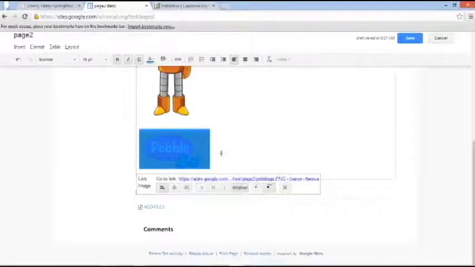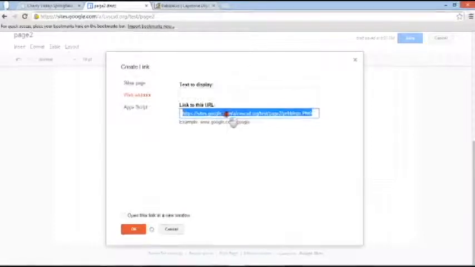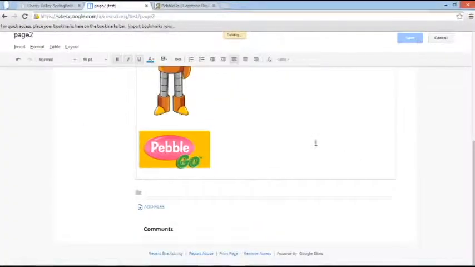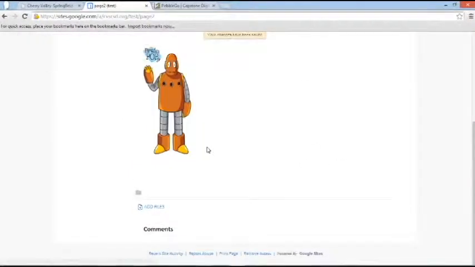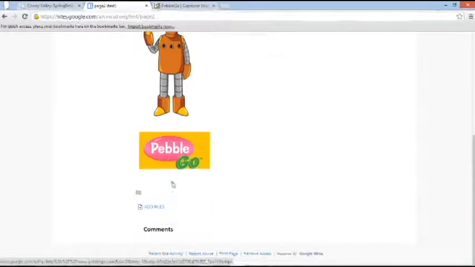But we don't necessarily want to do that, so I'm going to click change. And the web address, I don't want it to be this one. I want it to be www.pebblego.com. And this will also open in a new link. Then I'm going to save it here. And you can see visitors to this website will see this: starfall.com, brainpopjr.com, and PebbleGo. It's good practice to make sure that all of these links work.